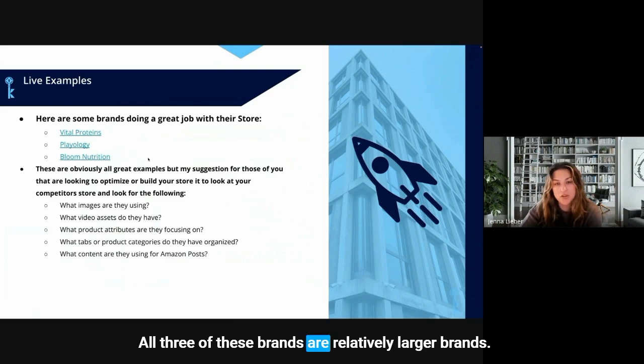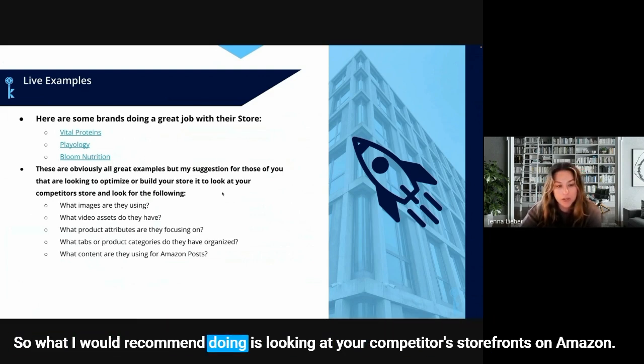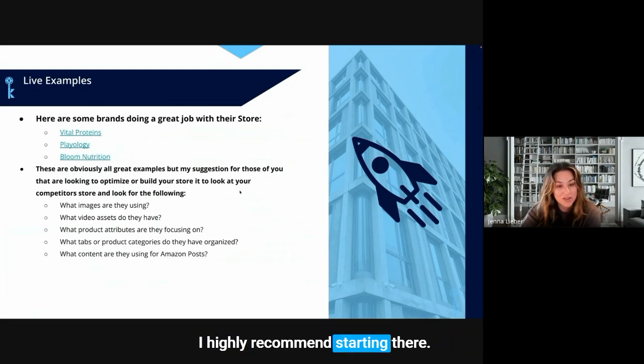All three of these brands are relatively larger brands. So how can you implement this knowing that you might not have as much content? What I would recommend doing is looking at your competitors' storefronts on Amazon. I really recommend starting there, and asking yourself the following.